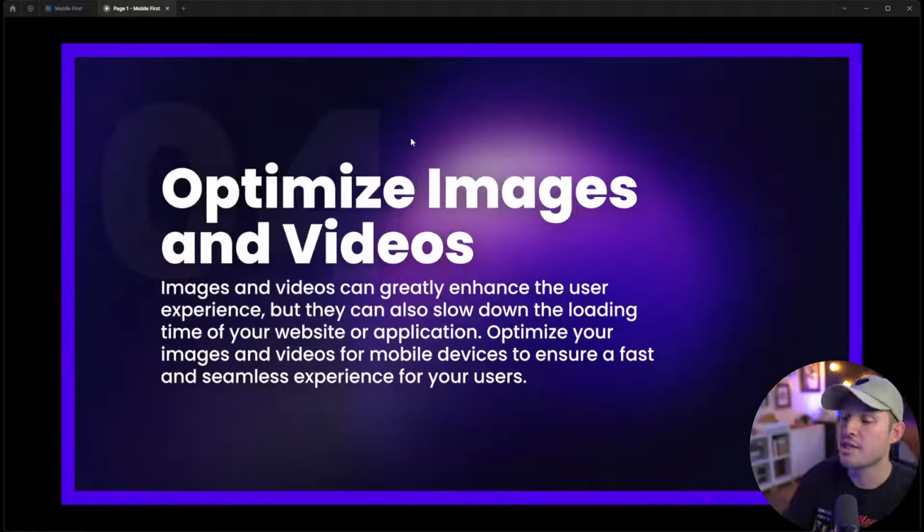Okay, let's go to our 4th point, and we are continuing on. This one is to optimize images and video.